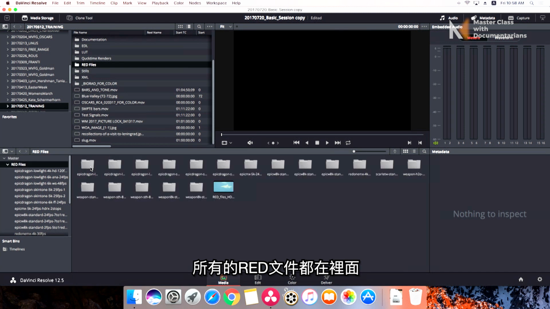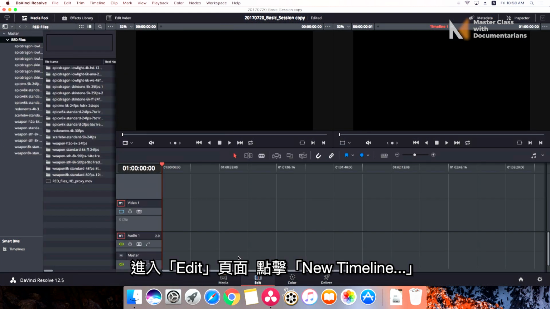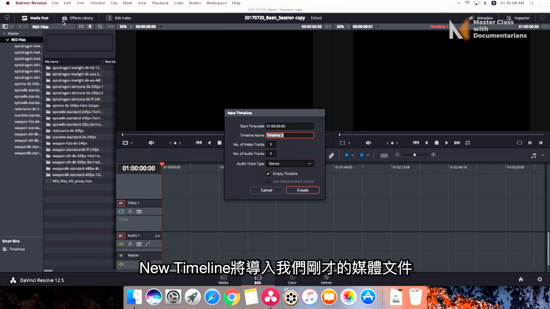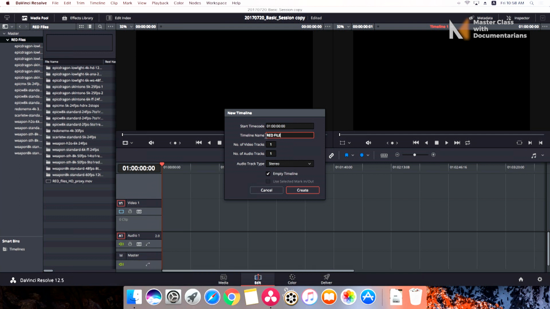All your red files are there. You will go up, click on the Edit tab, click on New Timeline. New Timeline will import the media we just did. You can give it a name. I'm calling this red files.